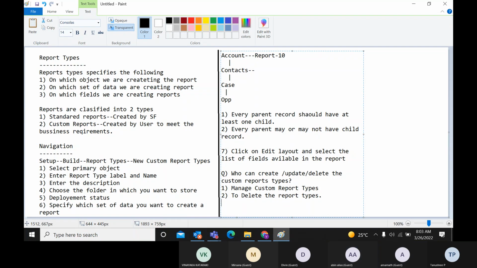Right. So write down these two permissions. The user having these two permissions can manage all the reports. So we'll see what is report folder. Report folders.